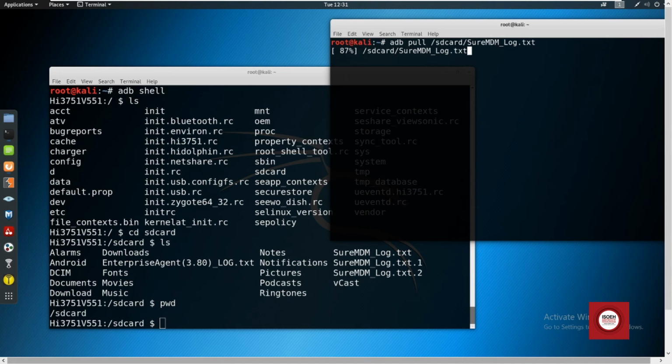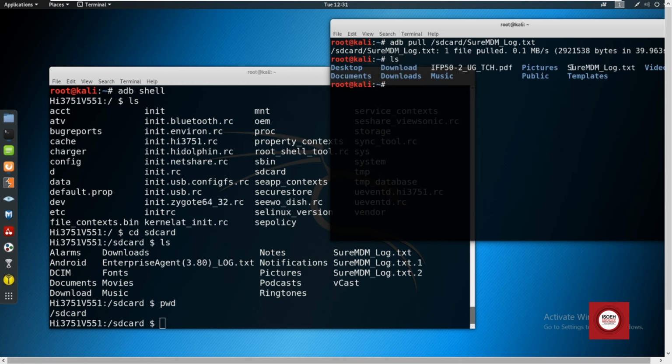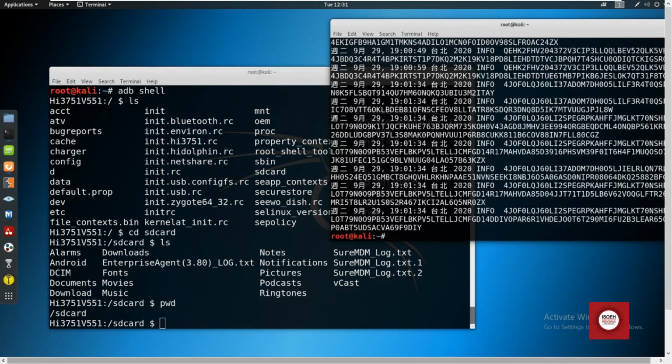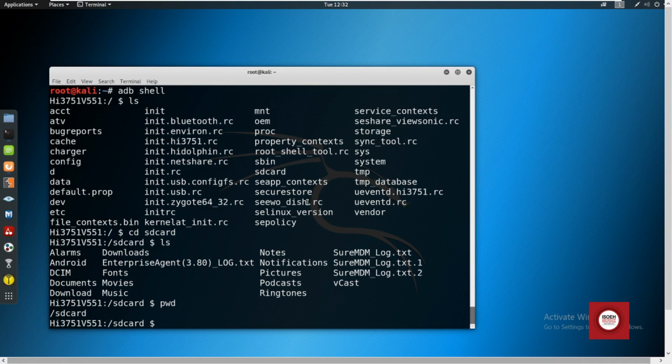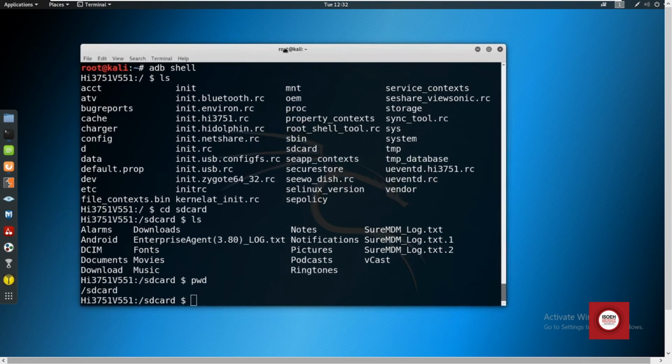Still downloading. So it has been downloaded. You can use the ls command. This is the file, and you can check it using the cat command. This is a whole log file I have downloaded from this mobile phone. So you can access every folder of a phone. You can download, you can upload. So actually you are completely operating that mobile phone.